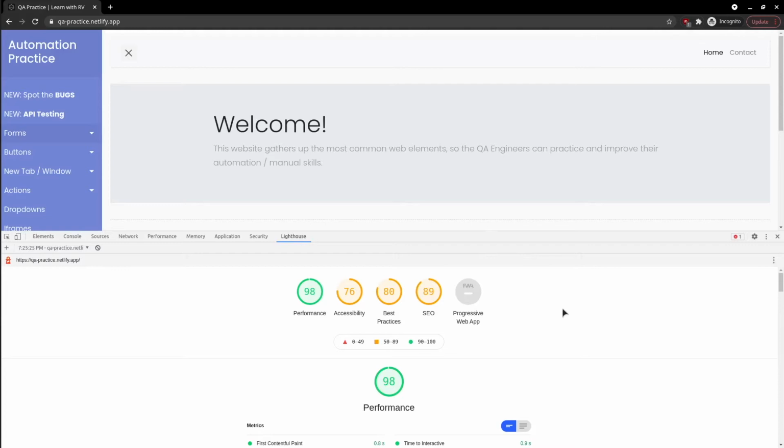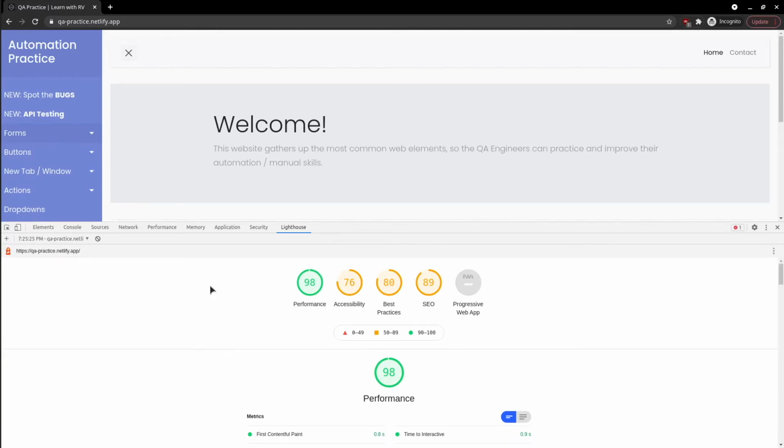By the end of the audit, a report will be displayed that can also be downloaded as an HTML file. Each main category gets a score, and here are the score intervals. 0-49 is slow, 50 to 89 is moderate, and 90 to 100 is fast.